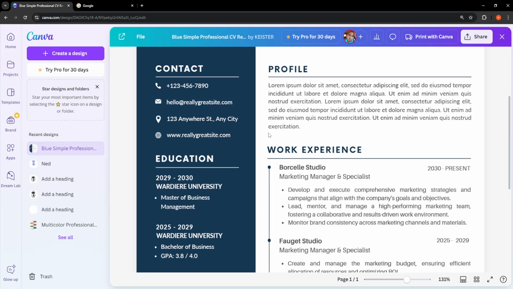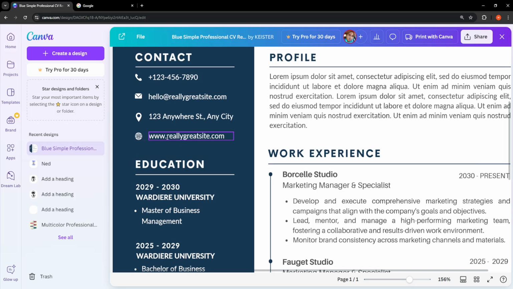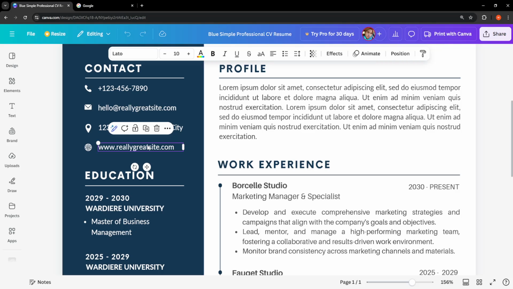Here, as we can see from the example, you will see www.reallygreatsite.com. Now, this link is added, but it's not clickable. Now, how can we actually make this website clickable?